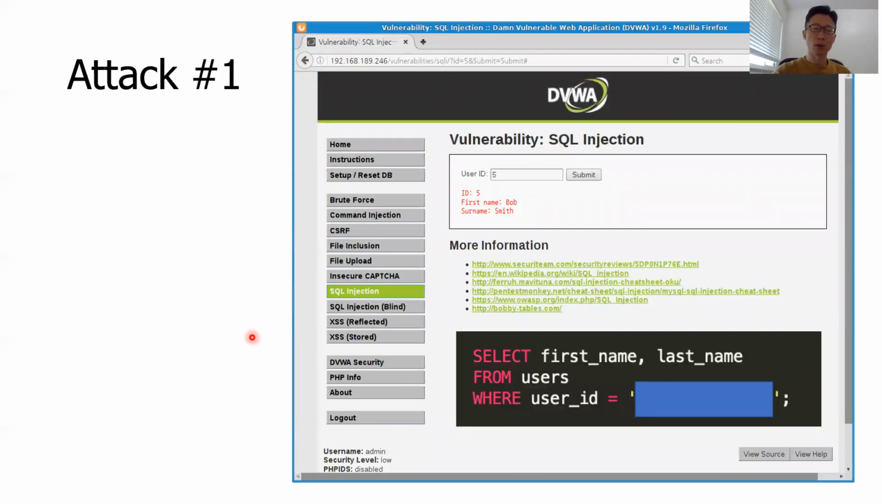If you visit DVWA, once you run it on your computer or your test computer, there are several security vulnerabilities you can test. We are talking about SQL injection. If you visit SQL injection, you can see a page like this. If you put a user ID into this input form and click the submit button, you can retrieve the user name of that user ID.